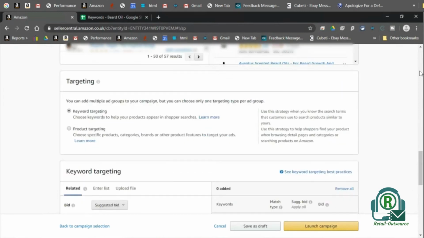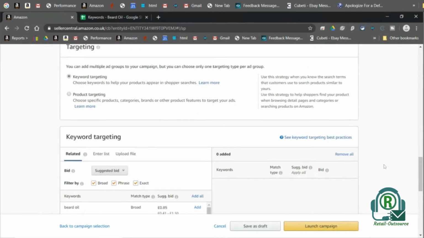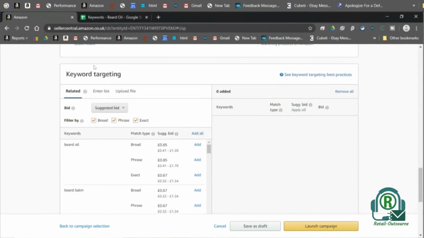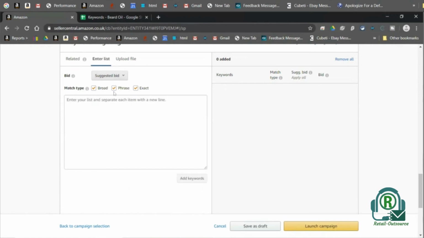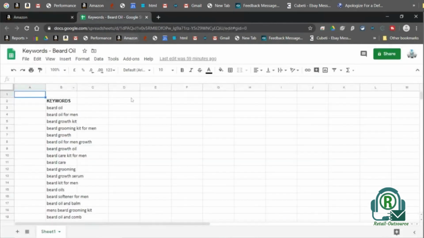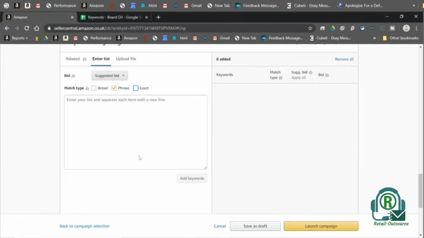From keyword targeting and product targeting, I choose keyword targeting. Keyword research can be done for products using keyword research tools like Helium 10, Sonar, Keyword Low, Keyword Planner, etc. Here, I have collected the keywords using Helium 10 and prepared an Excel sheet. Now, choose the keywords from the sheet and enter the campaign.